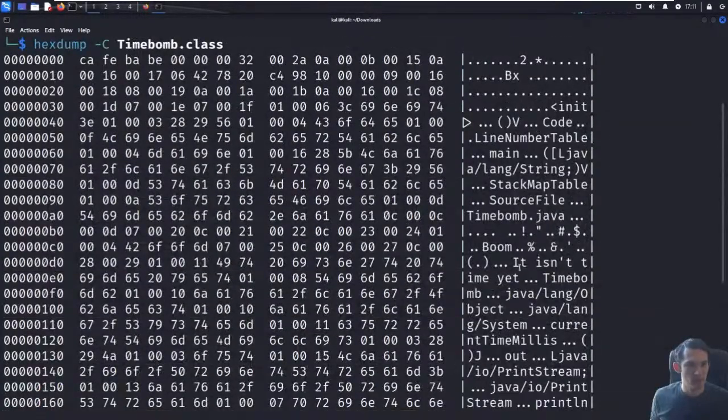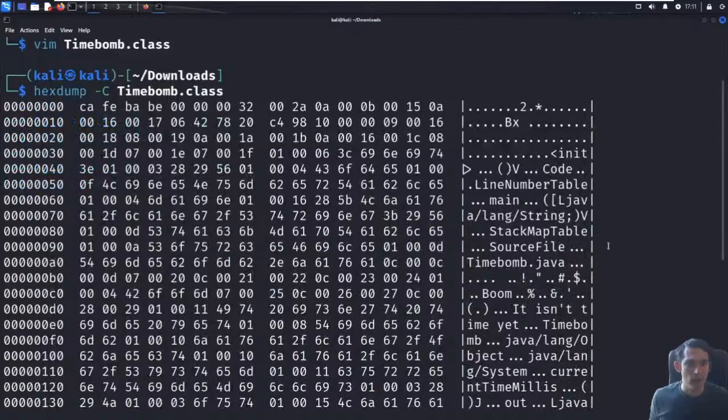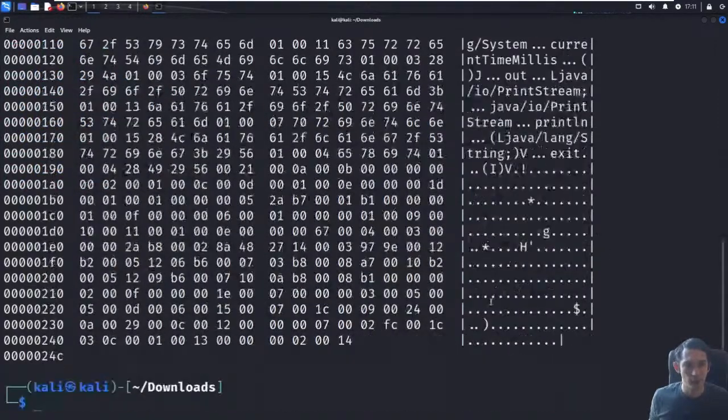And so I can also see this text here. It isn't time yet. So that's probably some text that's a string directly within the program itself. But anyway, we can't really tell what it's doing from this view. So what we need to do is first try to run it.